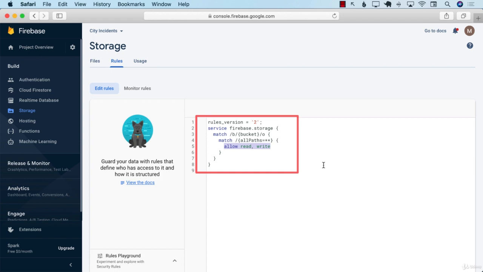So what we are saying is that you don't have to be logged in to upload the photos or add stuff to the storage. You can just do it anonymously. That's perfectly fine for now. Later on, we can go and change that. But for now, we're just starting out. That's perfectly fine. Okay? So make sure that your rules are exactly like this.